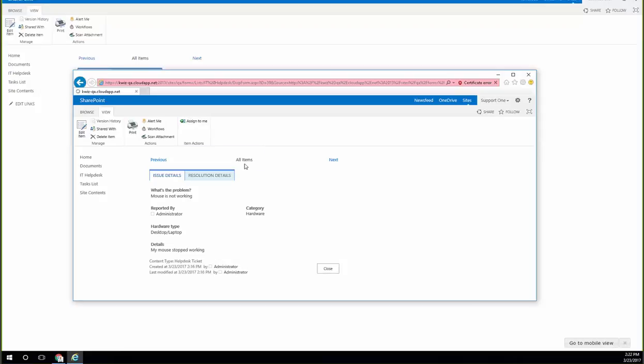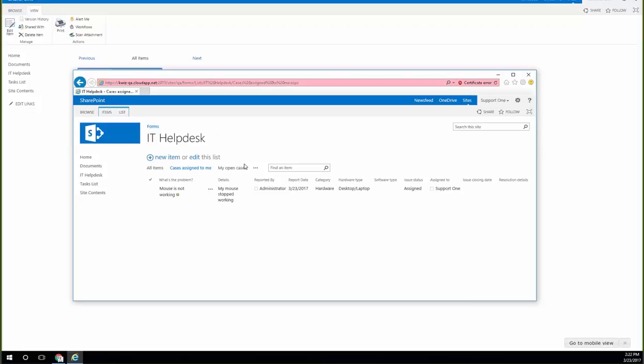So when I click on assign ticket to me, what will happen is everything we told it to do. First of all, the issue status got changed to assigned. The assigned to changed to myself, support one, and it redirected me to the cases assigned to me view. So again, this is how we make people love SharePoint a lot more. Give them those easy wins, so that instead of having to edit the item and change 25 fields, you can simply click a button and it will do all this for you.